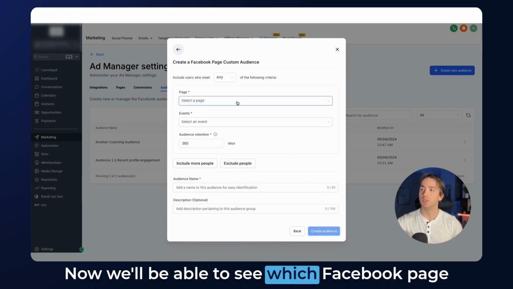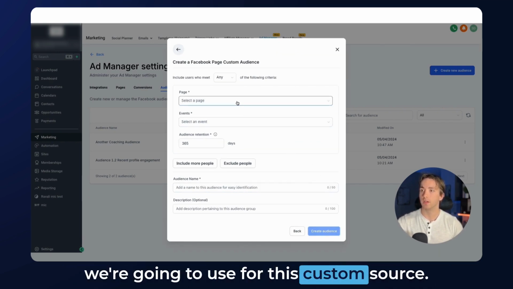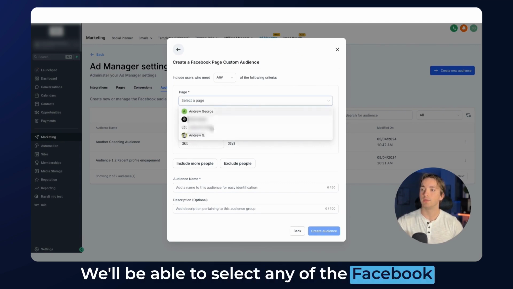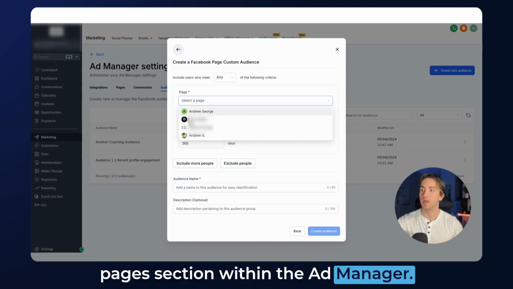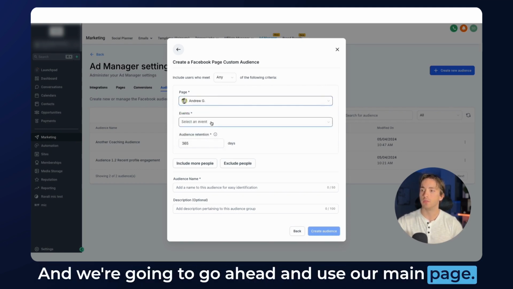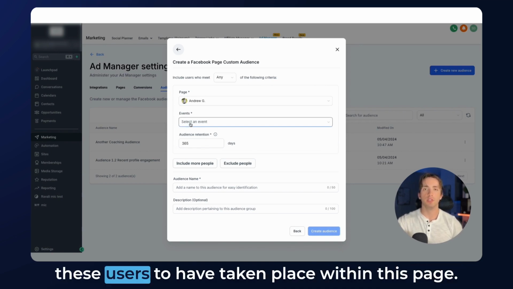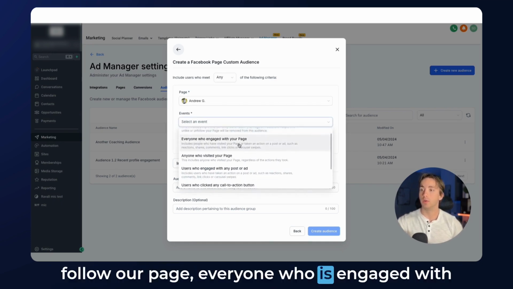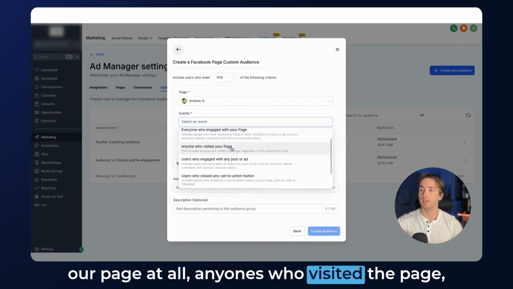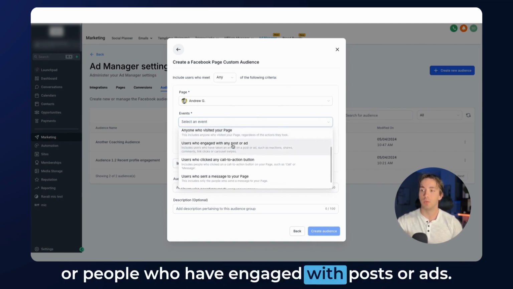Now we'll be able to see which Facebook page we're going to use for this custom source. We'll be able to select any of the Facebook pages that we've already added to the pages section within the Ad Manager, and we're going to go ahead and use our main page. Then we're going to specify what events we want these users to have taken place within this page. We can say things like users who currently like or follow our page, everyone who is engaged with our page at all, anyone who visited the page, or people who have engaged with posts or ads.